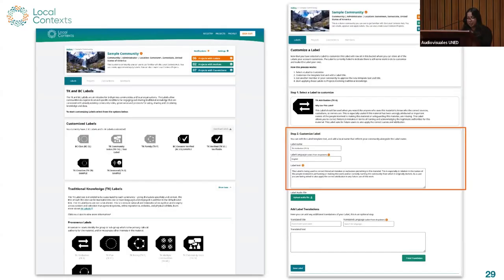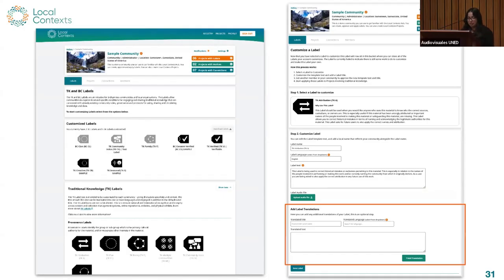And to customize a label, a community member can select that label that hasn't been customized yet, add their text in any language they'd like. They can add an audio file. They can also add multiple translations in addition to the default text that would be that first section in step 2. Once the labels are customized and approved, they can be applied to projects.